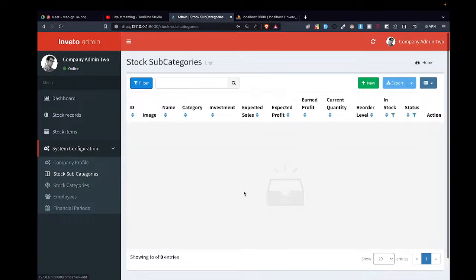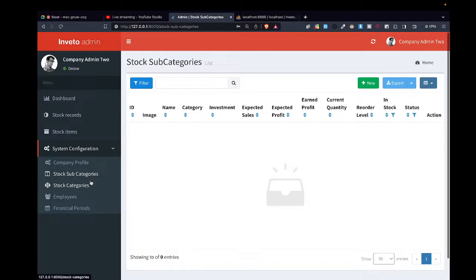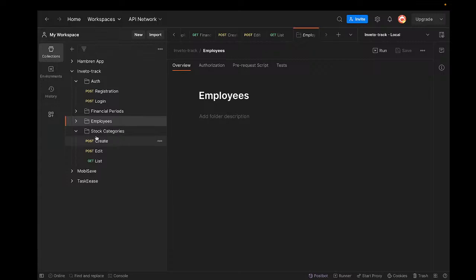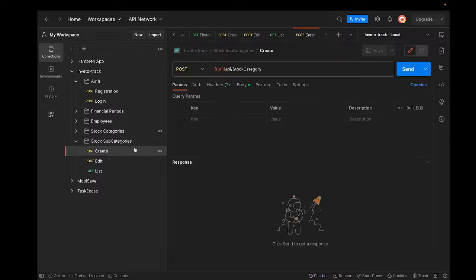So stock subcategories, let's go ahead and do the stock subcategories logic. Stock subcategories is going to be much more like stock categories, so I can just duplicate this one. I'll simply duplicate this, and then rename it as stock subcategories. Okay, so the create stock subcategory.